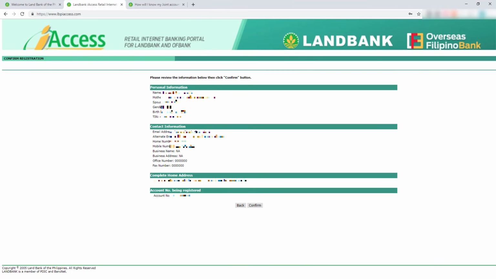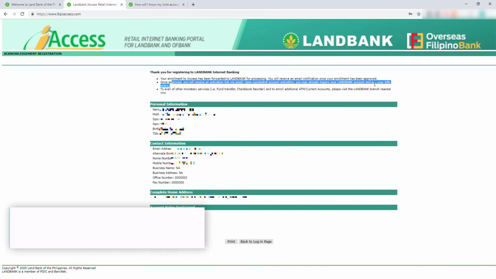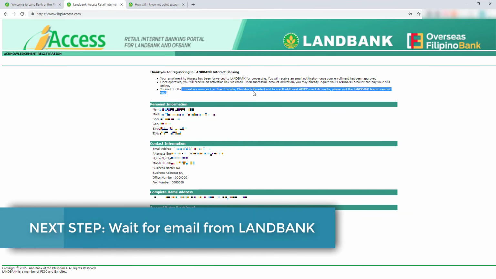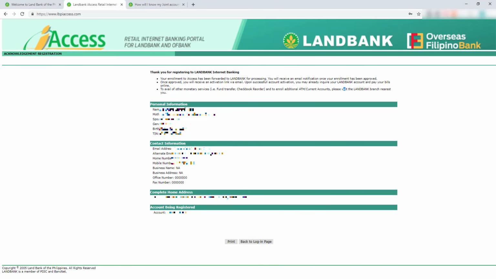Sa next page, review all this information. And kung tama lahat, click confirm. And click OK once again. Then, nakapag-register na tayo. Pero kailangan pa natin hintayin yung approval from Landbank. So, the next step is to check your email for the activation link. Sa case ko, umabot ng 3 banking days bago ko na-receive yung activation link.